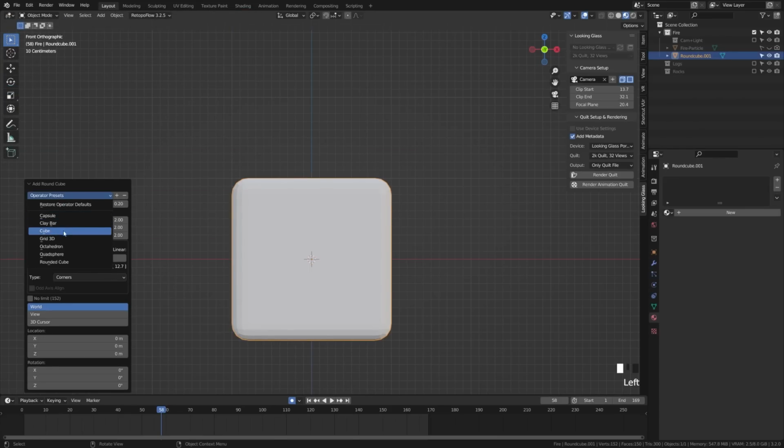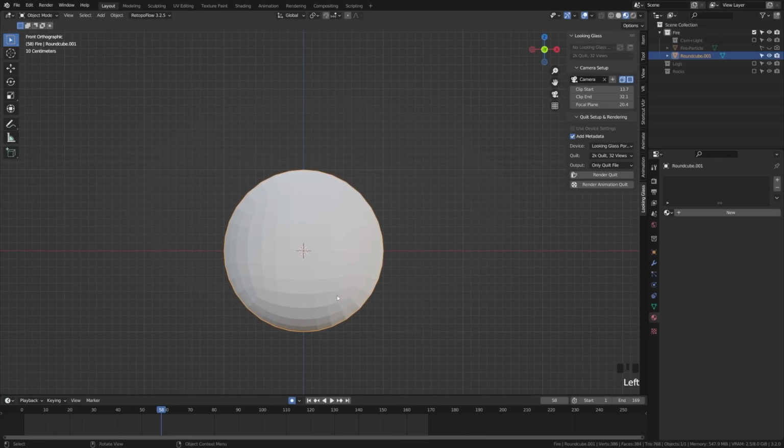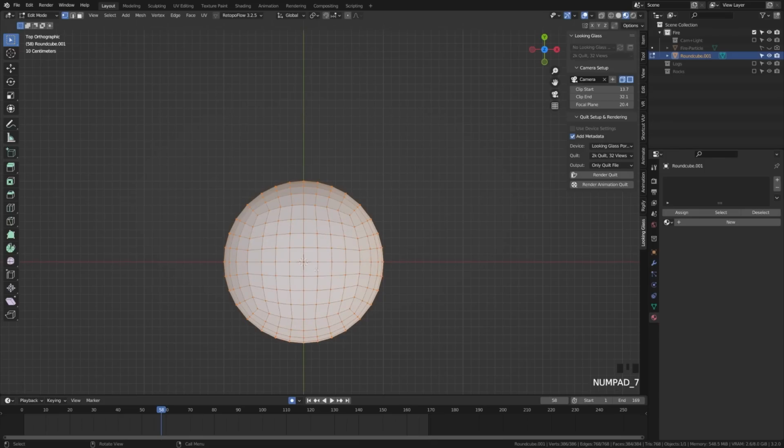I'm going to change this to a quad sphere. Then I'm going to leave mine to 8 divisions. Great. Now what we're going to do is grab this and tab into Edit mode here. We're going to go to the top view and grab that single vertex right there.